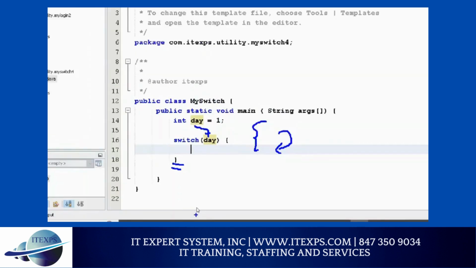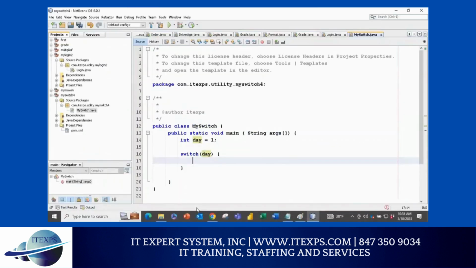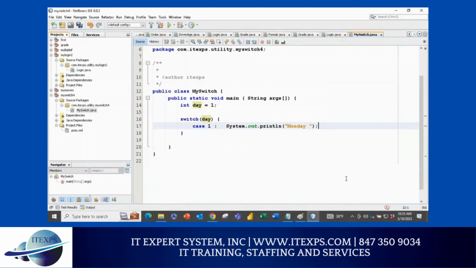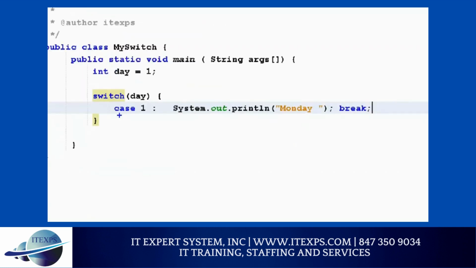So we are saying case 1. So if it is 1, then we'll say colon, then say S out tab, 1 means Monday, and then we'll say break. In your exam, 4 or 5 questions will come from these statements, so I want you to understand that. So we are saying case 1, this is 1, then we are saying colon. Make sure you understand colon.